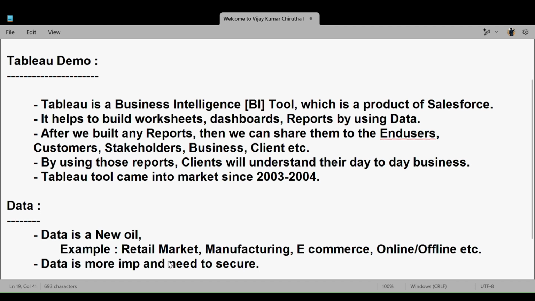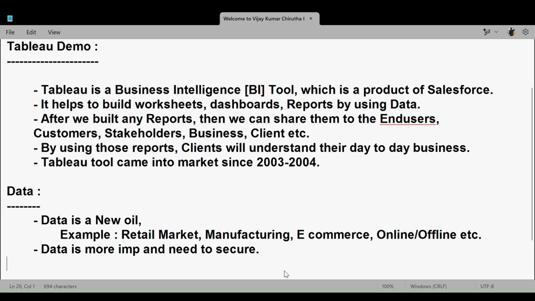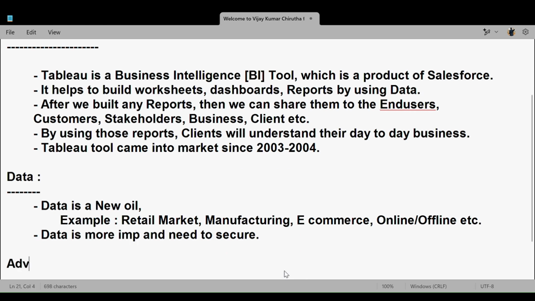But when we look at that data, we can't understand it just by looking, because the data might span weeks, months, or years, so you can't understand everything. For that purpose, we use a business intelligence tool. The tool is called Tableau here. This is the importance of Tableau. Now let's see the advantages and disadvantages of Tableau.